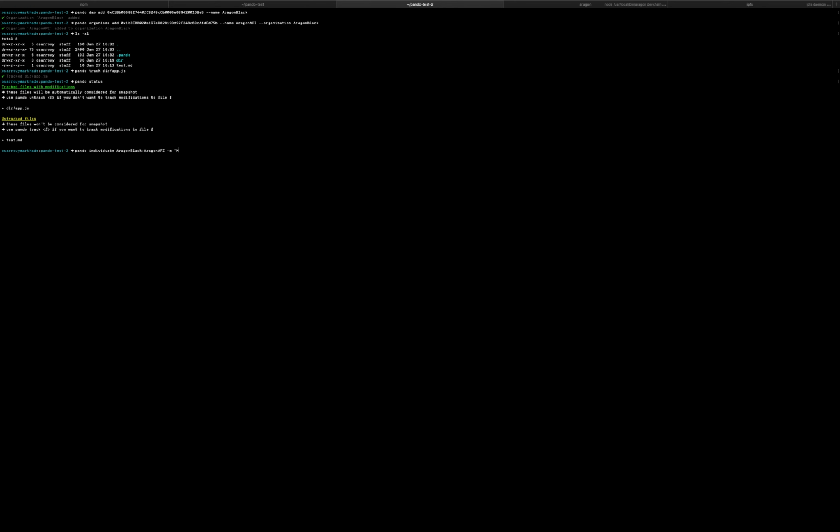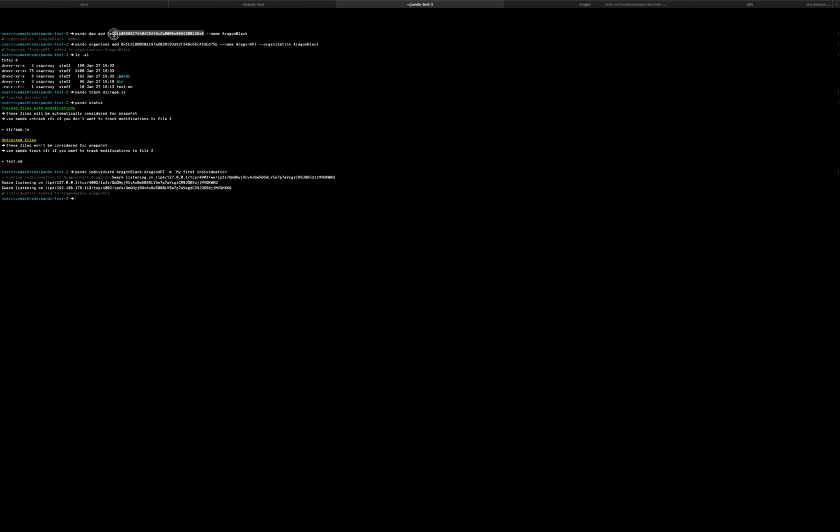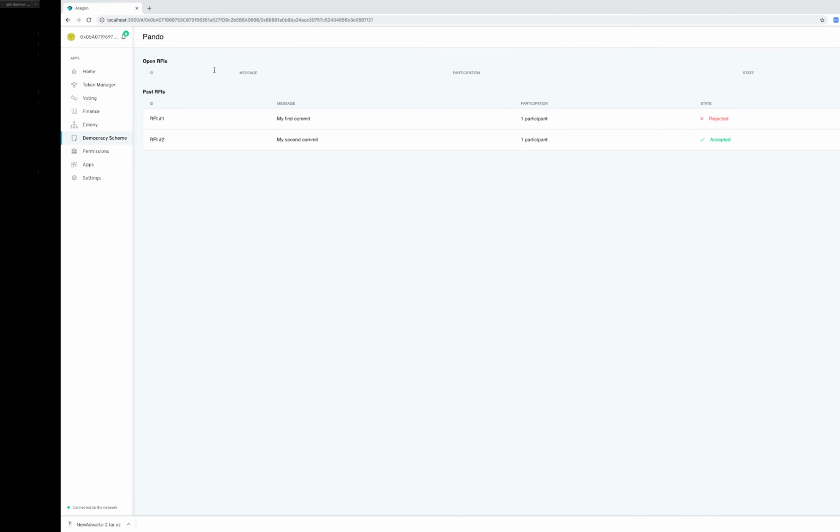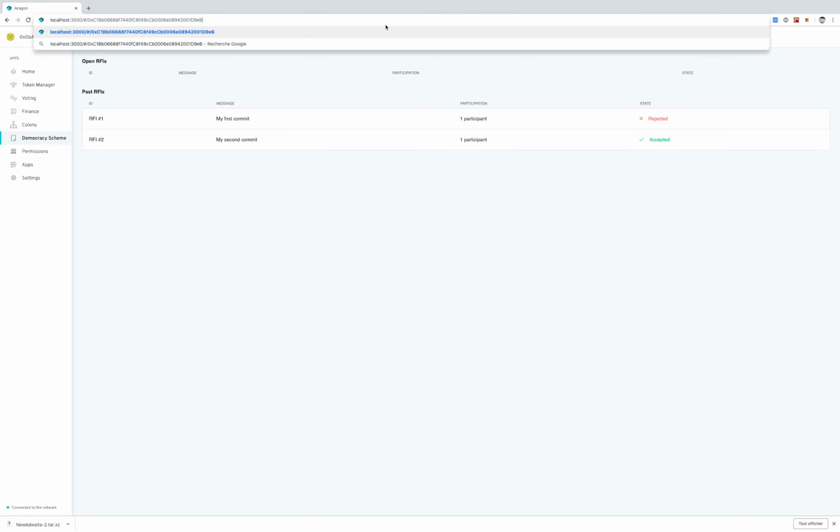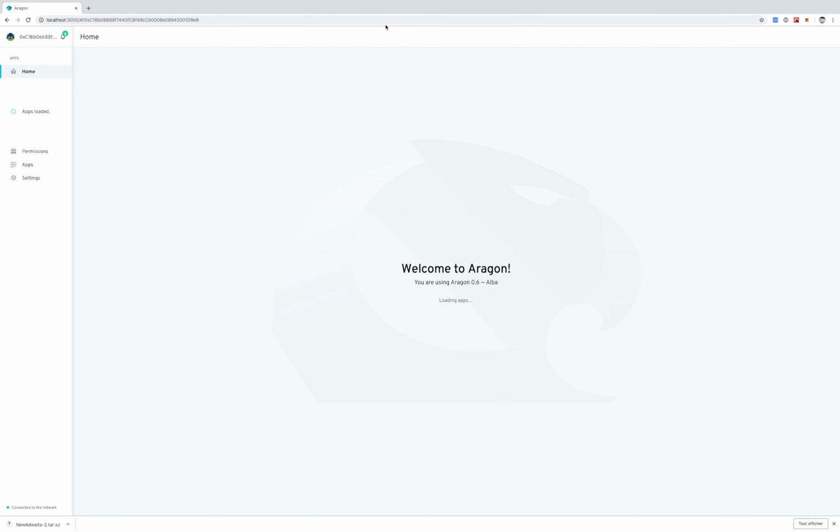And let's say, my first individuation. When you push this kind of individuation, all your code base is pinned into an external IPFS node to be accessible from anywhere. Otherwise, when you just work locally, your content never leaves your local folder. So until you push something, everything is local for privacy reasons. Okay, so now I need the address of this DAO, and I'm going to be able to browse it from the front end. So let's go and play with it.